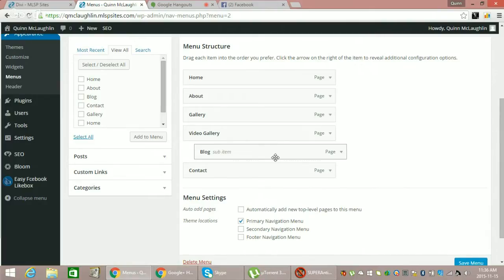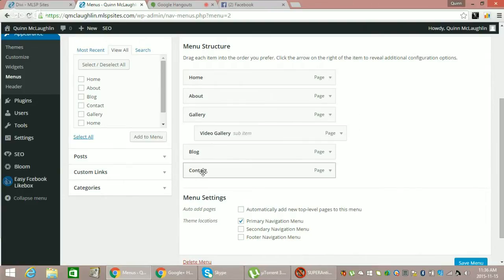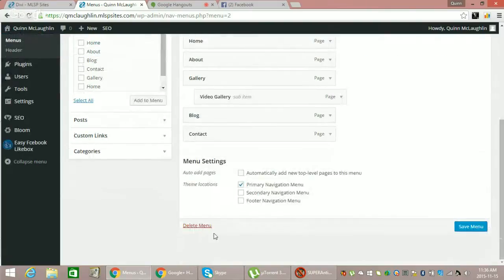And then video gallery, make that a sub item underneath gallery. There you go. And then save menu. I see what you're doing. This makes sense. So when you hit that gallery bar, then the video gallery will pop up. Yeah.